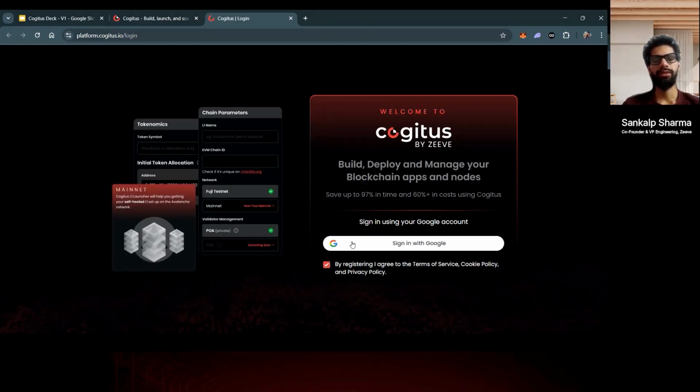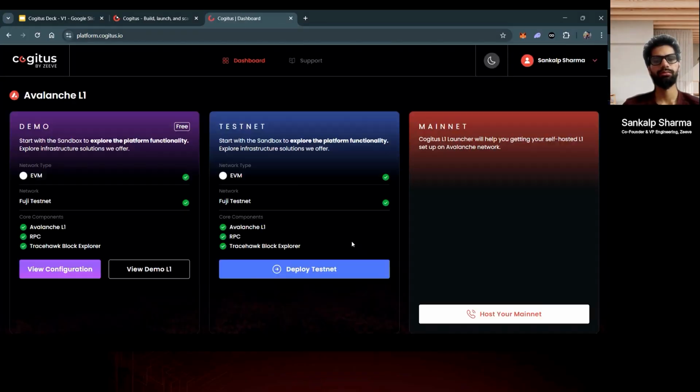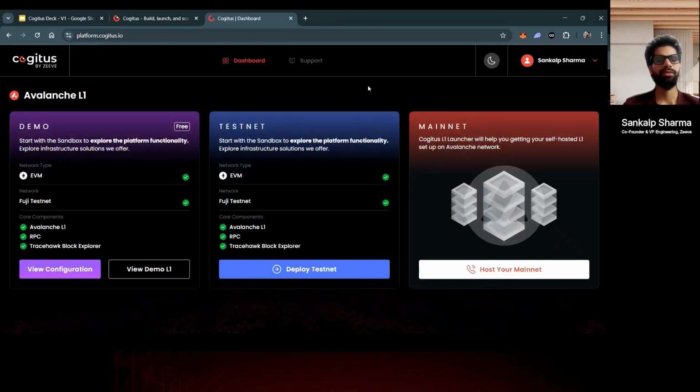So I'm going to log in here with my account. And when I do, this is the dashboard that all of you will see on your very first login. Here you can see there's a demo network just for your view purposes of what a typical Avalanche L1 may look like. Then we've got a testnet, something that you can deploy for yourself. So deploy testnet is a button that I can see for myself.